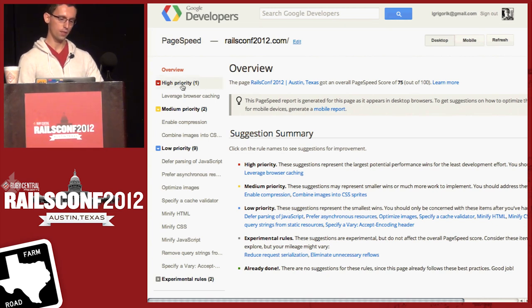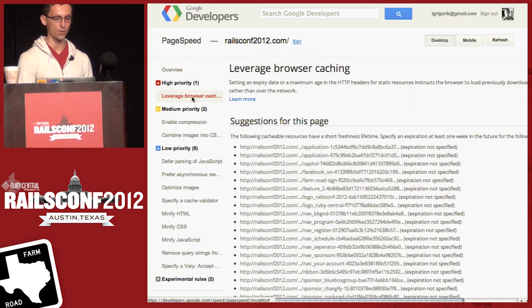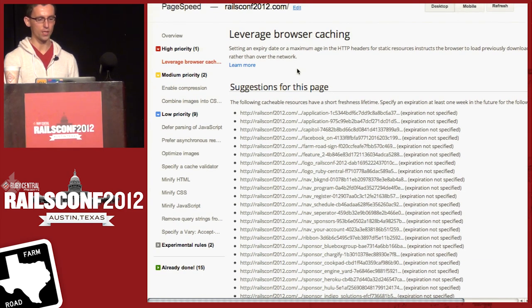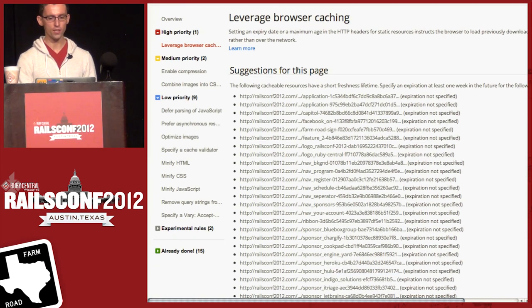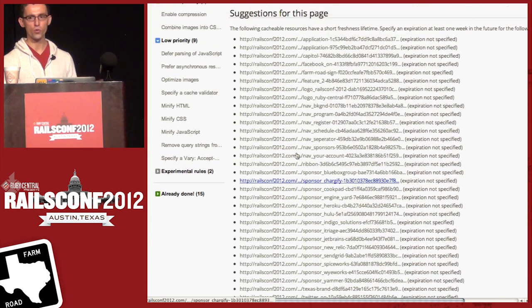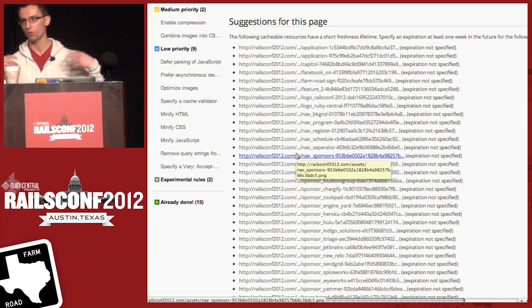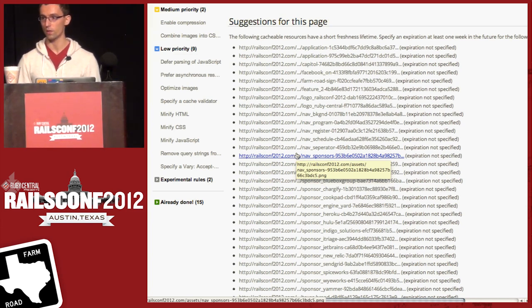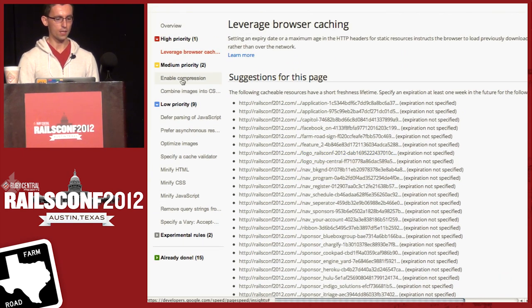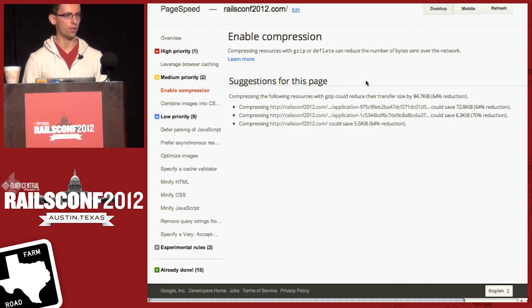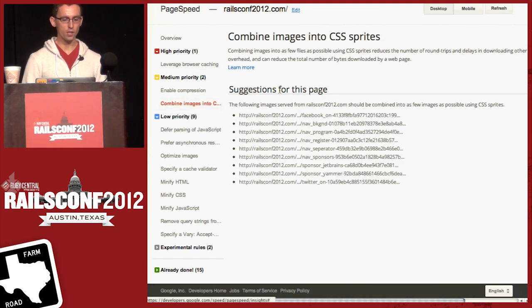And on the site here, it's actually giving me a number of recommendations, things like, hey, here's some high priority fixes that you should apply, right? Leverage browser caching. So it turns out RailsConf2012.com is actually not setting expiration dates on most of its CSS or JavaScript resources. So every time you load the page, you're forced to re-download everything over and over again, right? So very simple things. There's stuff like, hey, it looks like compression's not enabled either. You can combine multiple images into CSS sprites, so on and so forth.